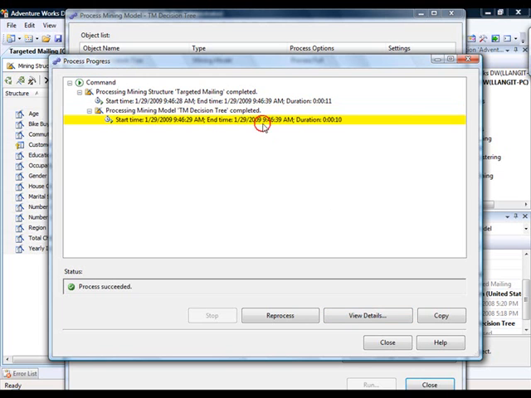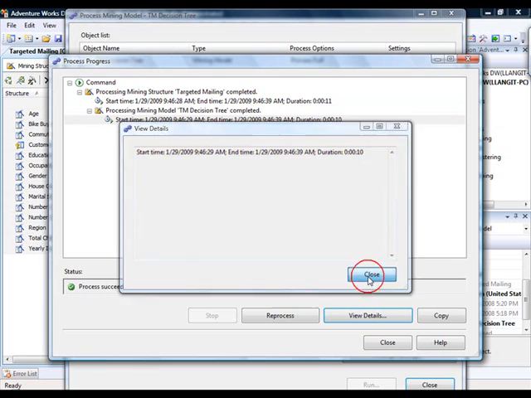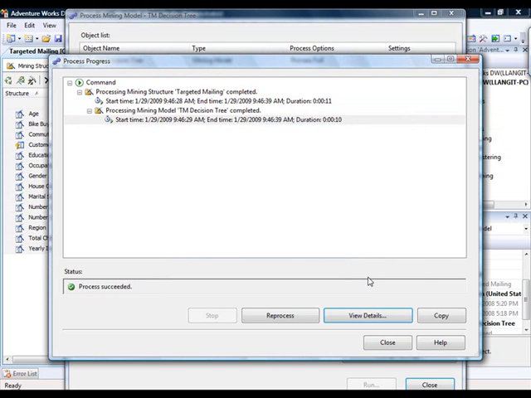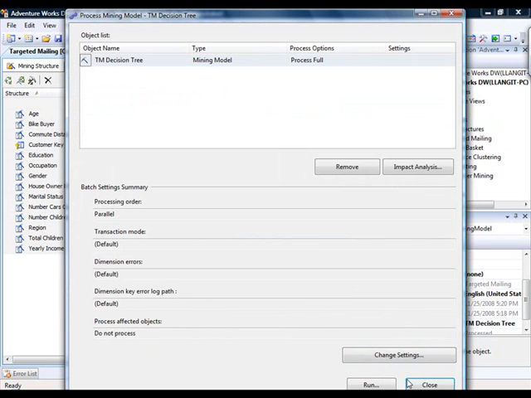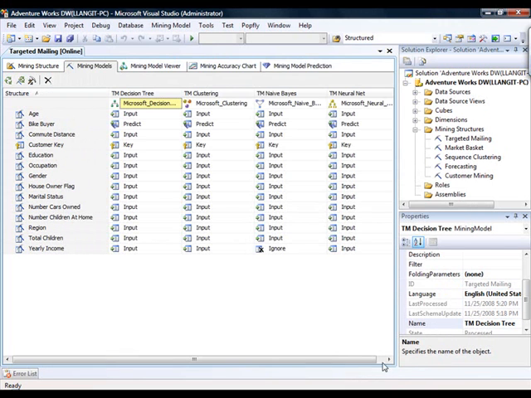If we had any details associated, and I don't think we do, then we would click on View Details, and those would be associated DMX queries or XMLA queries. And that is how processing works inside of BIDS. Again, I'll remind you that you can use XMLA in SSMS or from script, and you can use SSIS, which we'll cover in a future screencast.